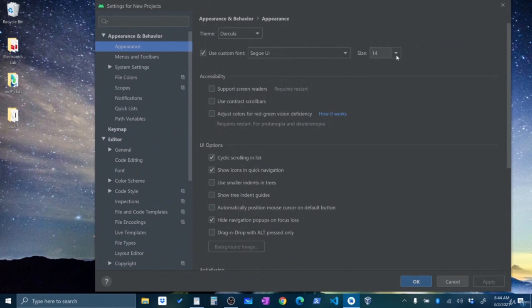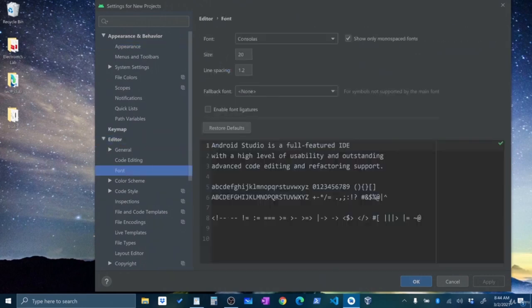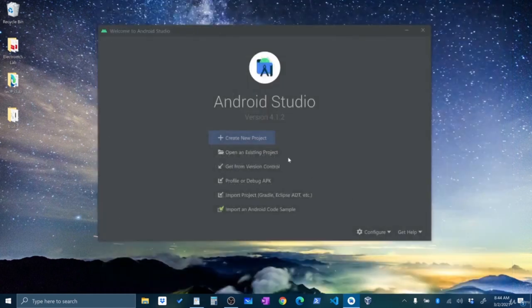Maybe you're watching it on a tablet or a phone, so I wanted to make it a little bit larger. If you scroll down to editor, under font, I have upped the font size in the editor so the code appears larger. If you want to change those font sizes as well, you can do that. So I've done that for you here.